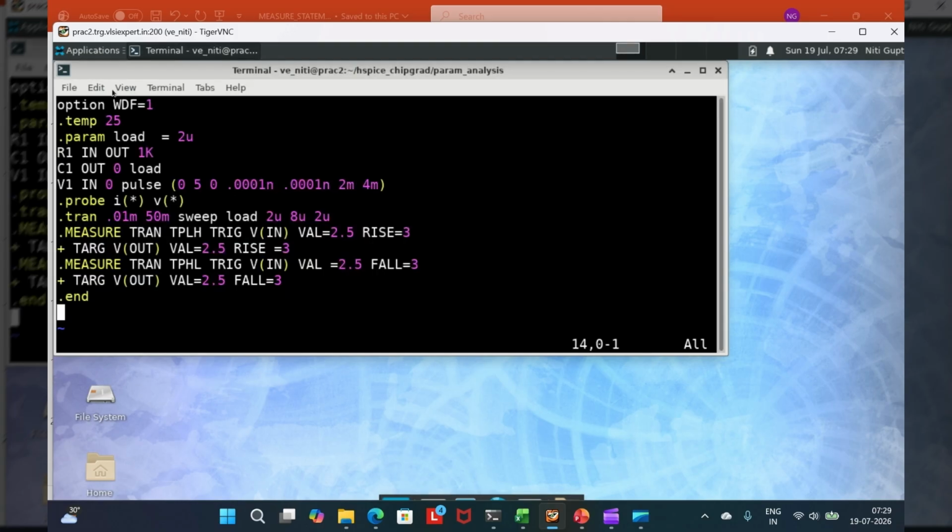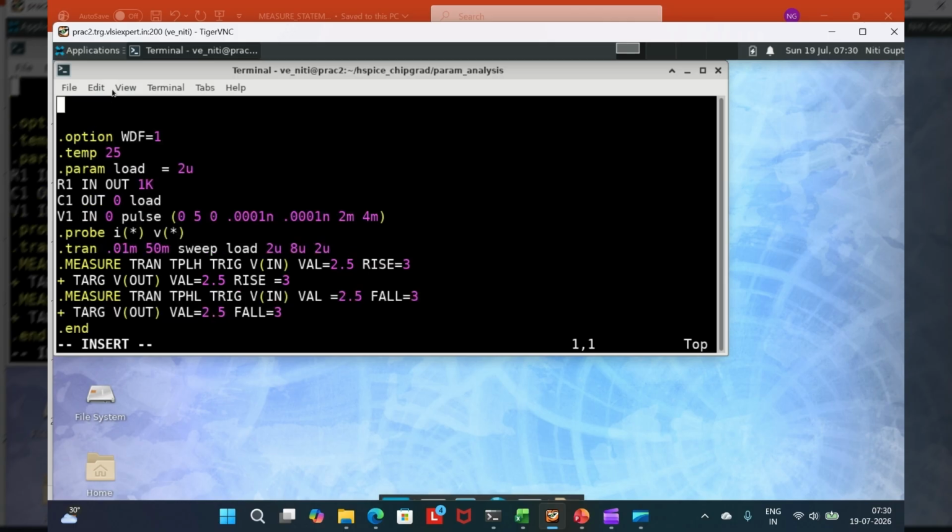So guys, remember I have always told you that the first line by default is a comment. So let me just add here: this is a netlist showing the parametric analysis, parametric sweep analysis of an RC circuit.